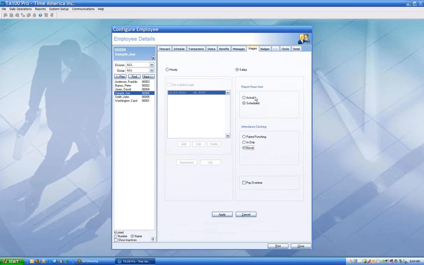Typically, if you're going to use pay overtime, you're probably going to keep it at actual, because in most cases, people don't create a schedule that automatically pays overtime or accounts for overtime. So again, more than likely that would be actual, because it's looking at actual punches if they're going to pay their salary employees for overtime. Any questions about the wages tab?